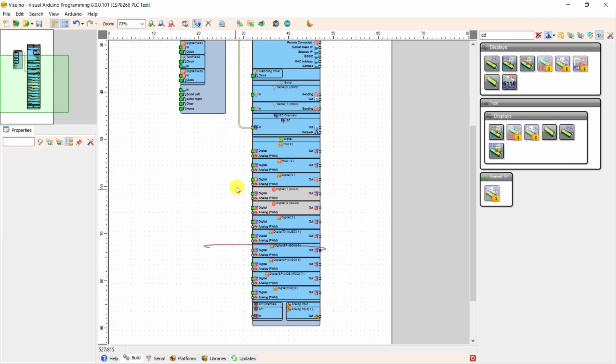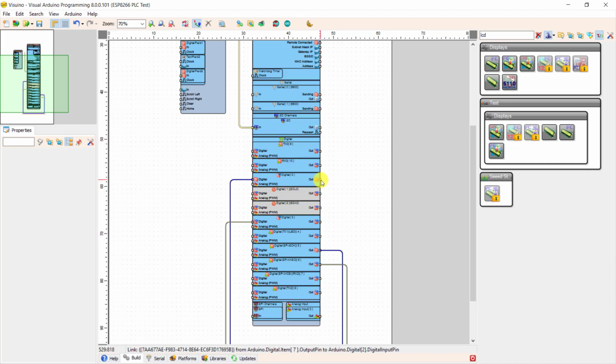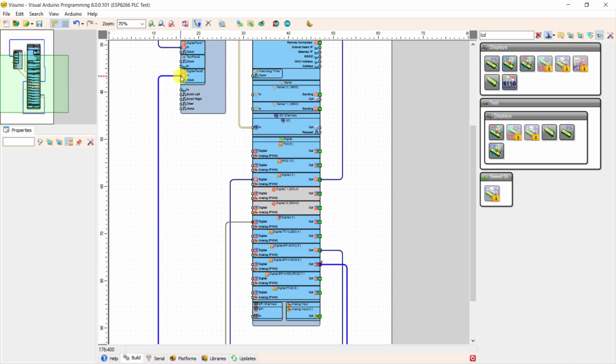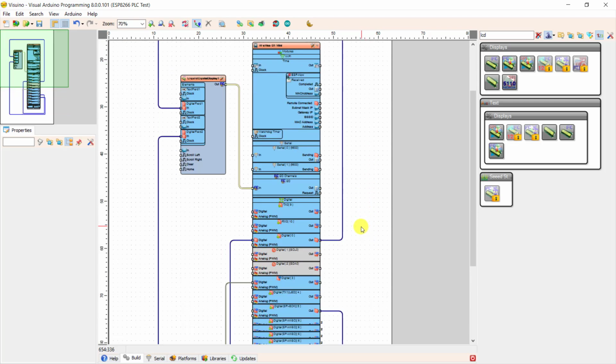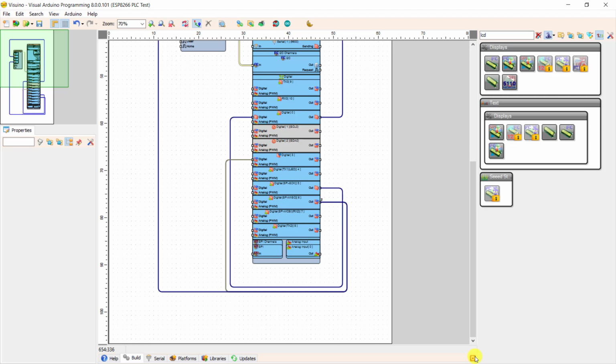To do this, I first need to also pick the status of the output and input pins. So I need to do it just as I did for the previous example. Okay, great. Now I need to send the relay status to the LCD, and I do the same for the second relay as well. Great. And we can see this is how the logic is going to look like.